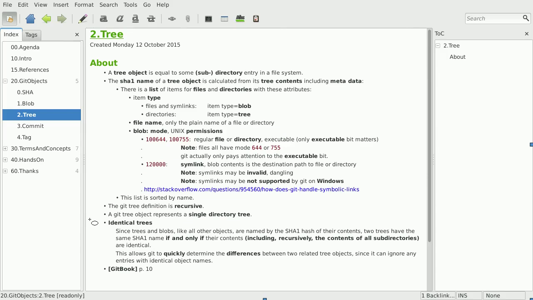One and the same tree object with a unique SHA1 ID may be reused at several places. And identical trees may quickly be identified by their name.